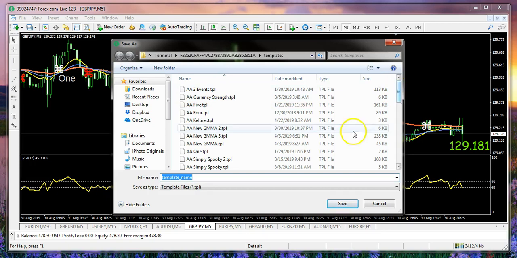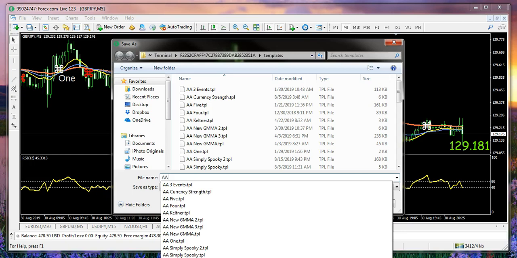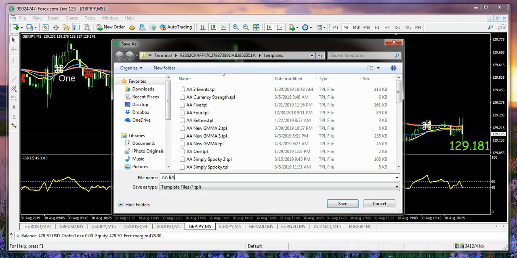Up in this area, we're going to create something, and this one I'm going to call AA. There's nothing magical about the AA. It's just what I like to change things. I have so many of them. AA, and we're going to make this basic. Can't type either this morning. Basic 3, Basic 3 EMA, and I'm going to save that.